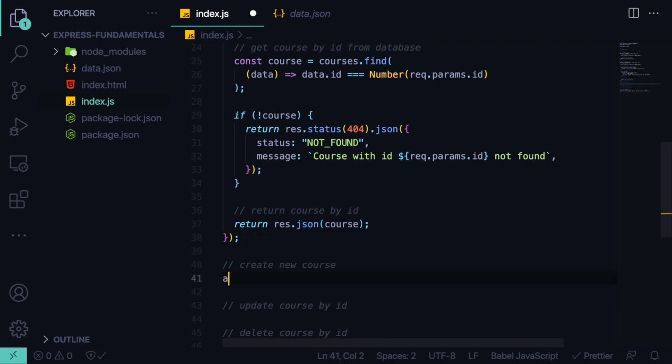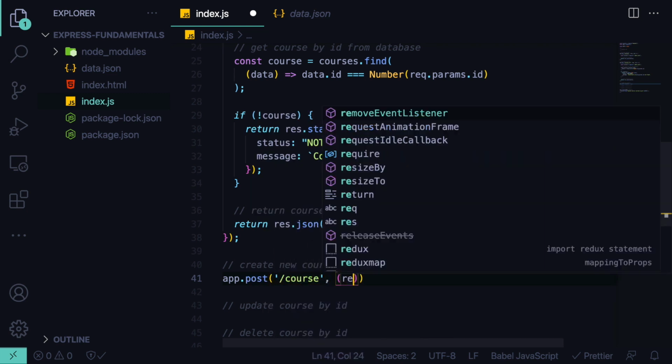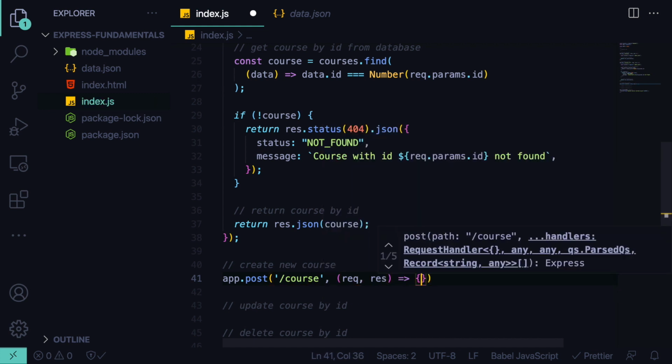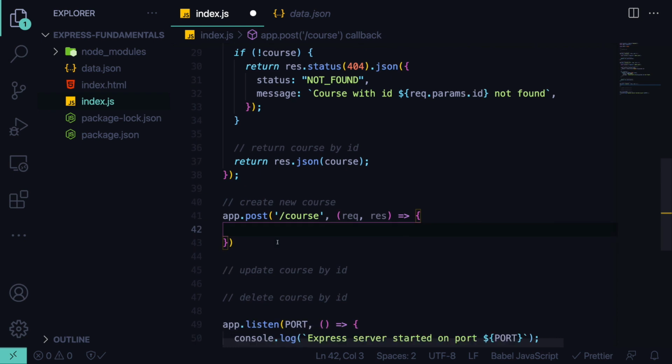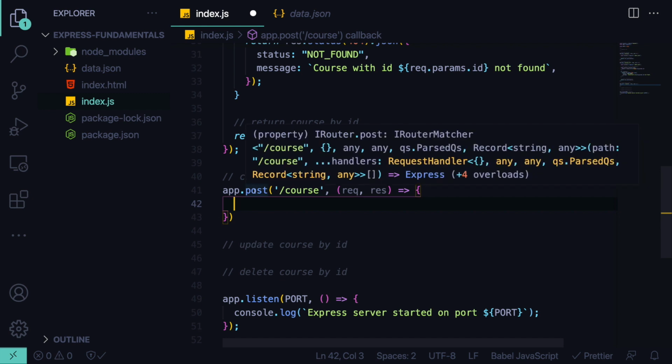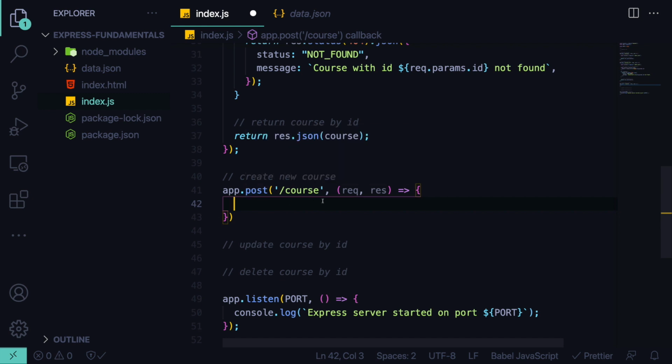Okay, and by the way, we also forgot one endpoint, and it's the endpoint to create a new course. So it will be a POST request with endpoint /course. And here's the thing about POST requests. Usually POST requests come with a body, but by default, Express doesn't parse the body. So we need to install a functionality of Express that will allow you to automatically parse the body. And for that, we are going to use middlewares.